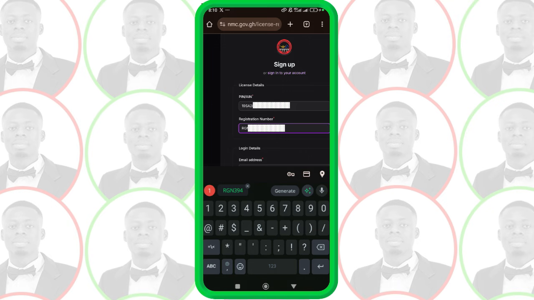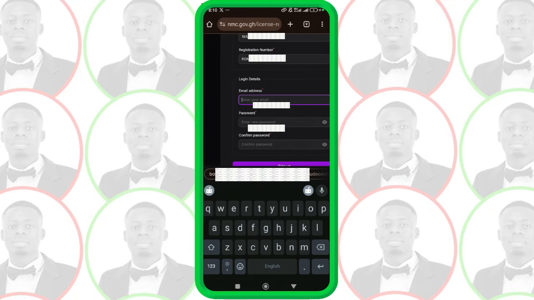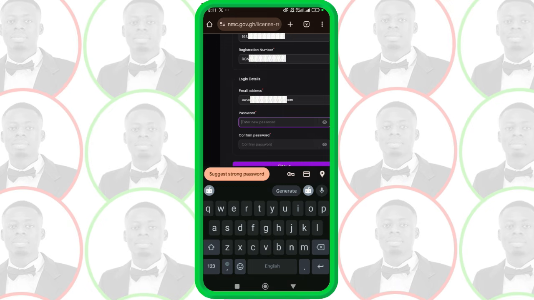When you are entering your registration number, don't enter them with spaces. There should be no space. Just enter them exactly as they appear on your ID card or on your certificate. After doing this, you enter your email. Make sure you enter your email correctly. After entering your email correctly, you create your password. Remember, always write your password down before entering.